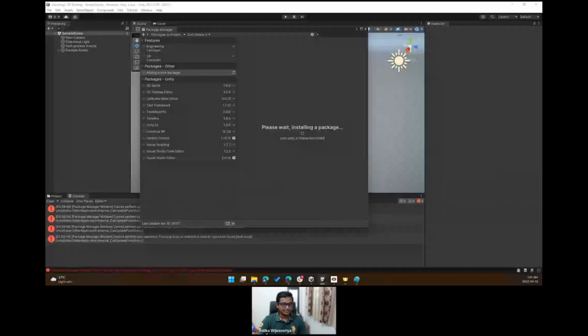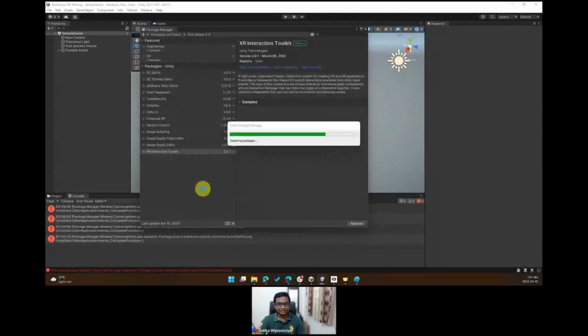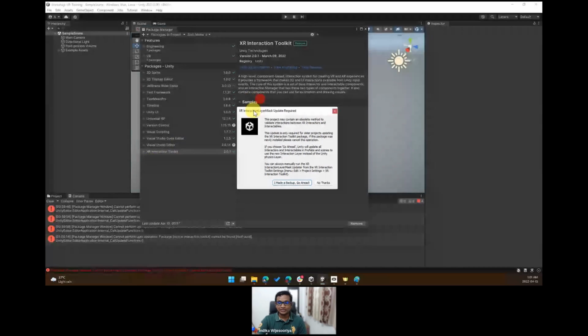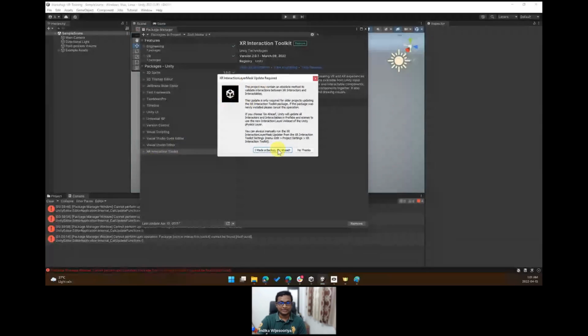So let me paste this here. It's called com.unity.xr.interaction.toolkit. Earlier days it was there when you went to the Unity registry, but they've moved it somewhere else. Most probably in a future release they'll add that back to the registry. Anyway, when you do that, it asks you to update this, so select I made a backup. Go ahead.